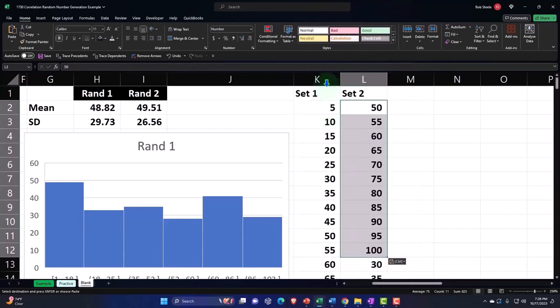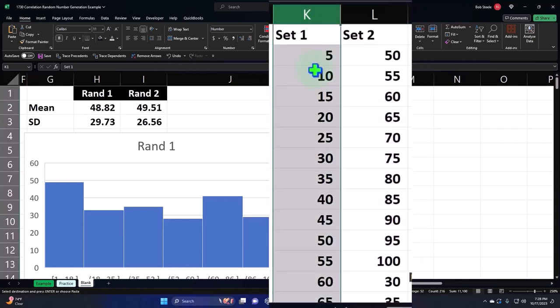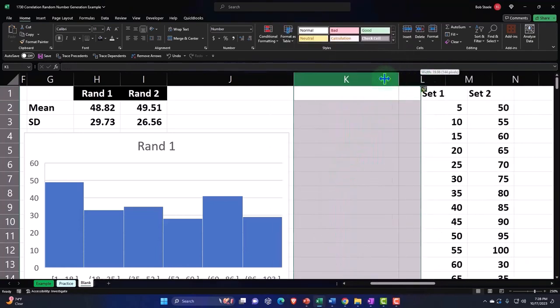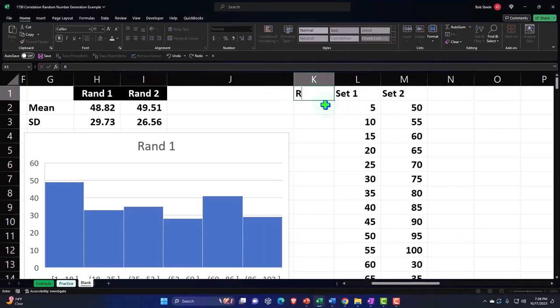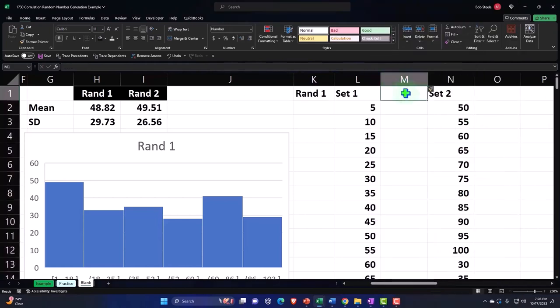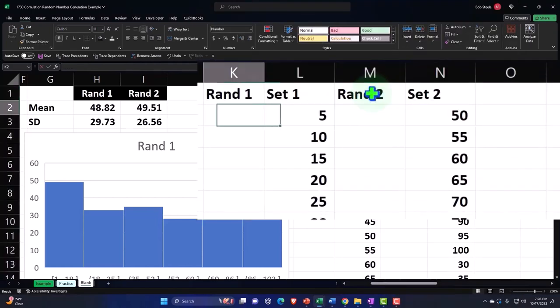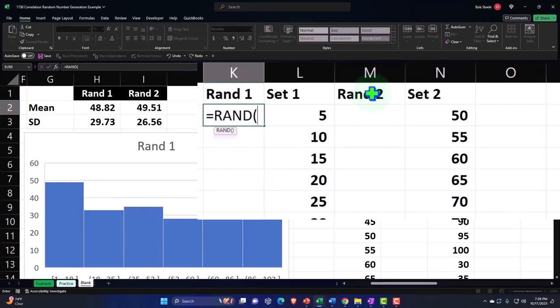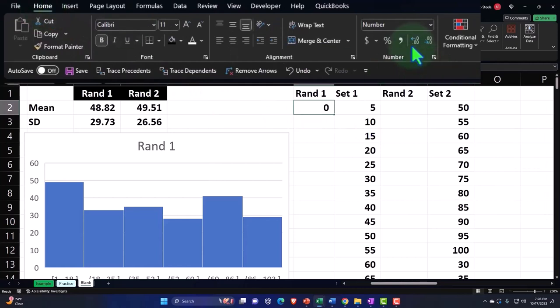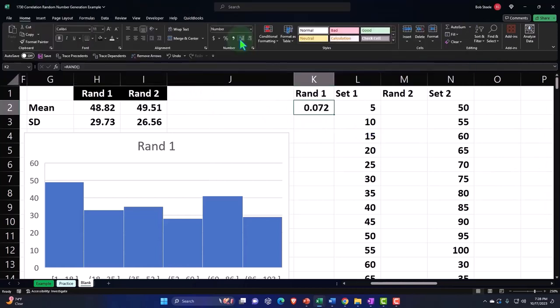So for example, if I add another column, I'm going to put my cursor on column K, right click and insert, and then make this a skinnier column. I'm going to say this is going to be my random numbers for one. And then I'm going to insert over here. This is going to be random for two, and I'm just going to generate random numbers this time. Equals RAND, just random, not between. That'll give us a long decimal formatted number.